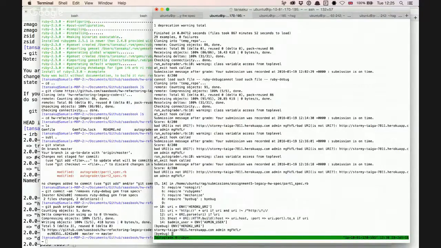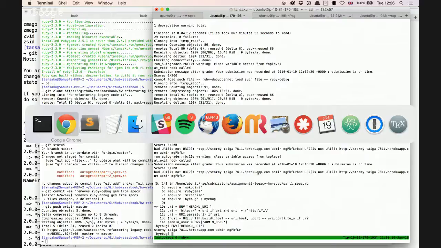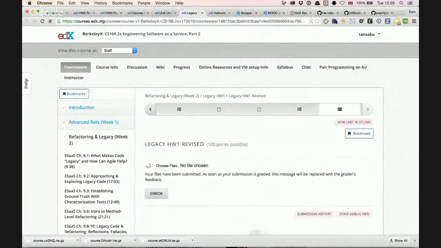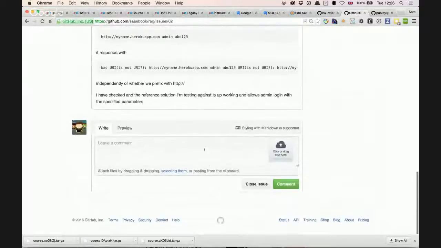Okay, so I think we see the nature of the problem here is that it's interpreting it as a single URI and it's not extracting the admin and the password. Okay. So going into the spec, legacy spec on the grader, bug.